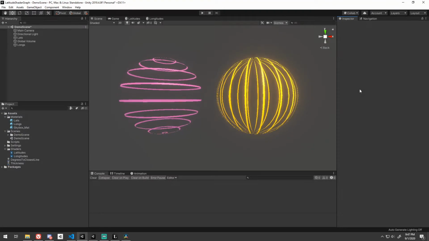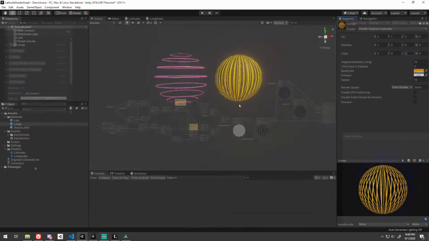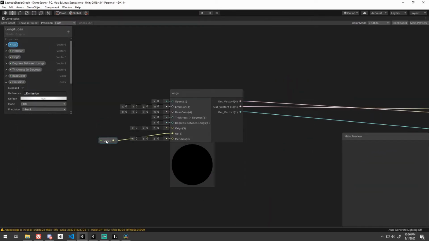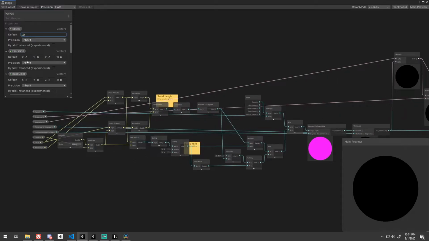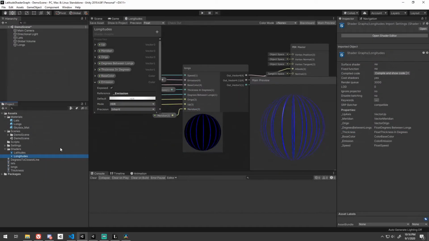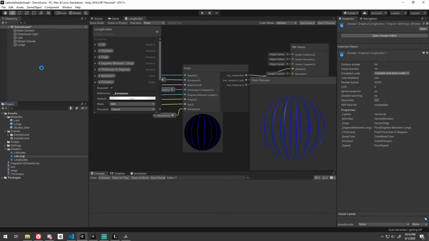Cool, now we can see both the latitudes and the longitudes next to each other, and even play around with the origos. But it would be awesome if we could compile the two together, right? Well, we can just convert both graphs into subgraphs. Unfortunately, when you do this, Unity makes a mess of your exposed properties, so I'm just going to clean them up and relink them.